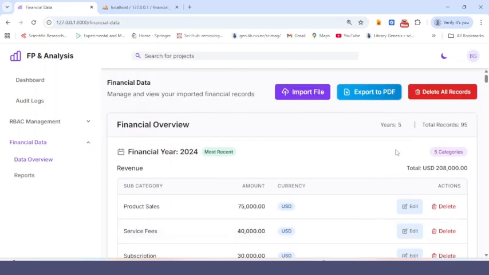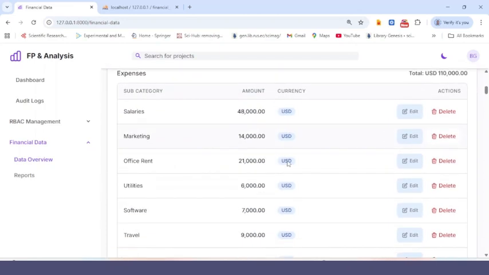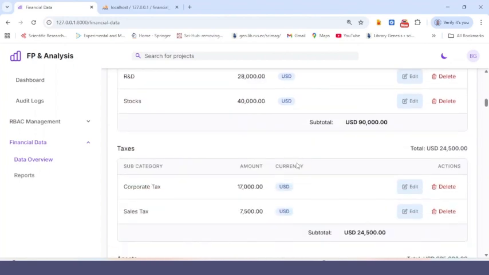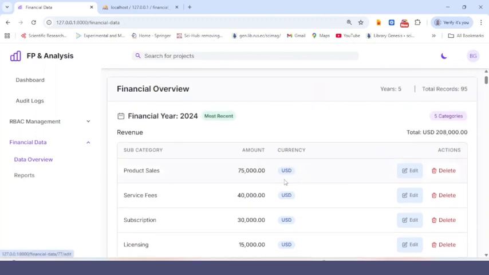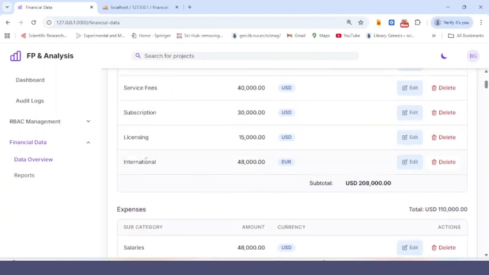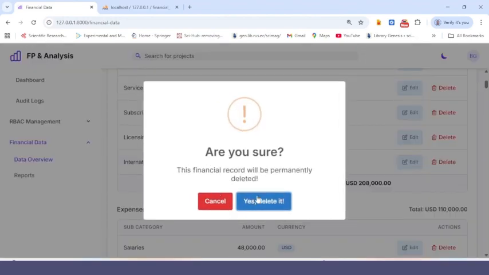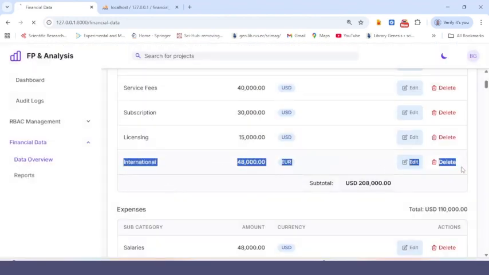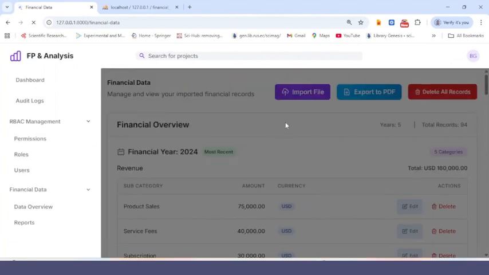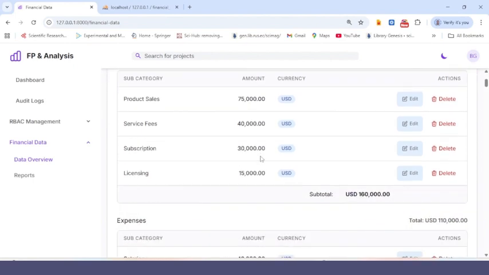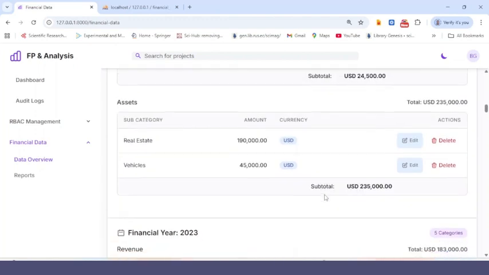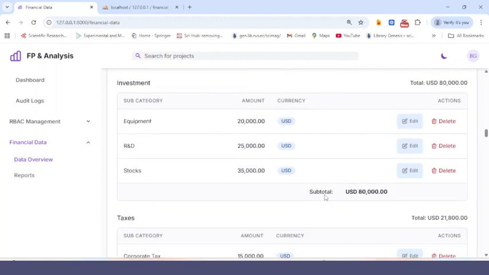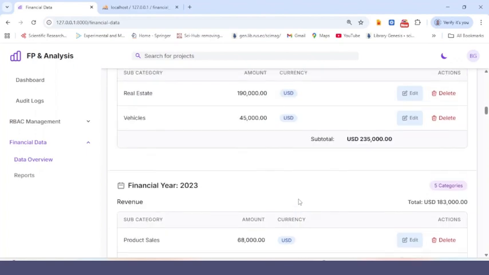So this is the way we can upload the financial data into the system. The edit part we already saw. If I want to delete one single row, international relation, this part will be completely deleted and we will see it on the system. Okay, just the scan. So this is more or less how the system works.